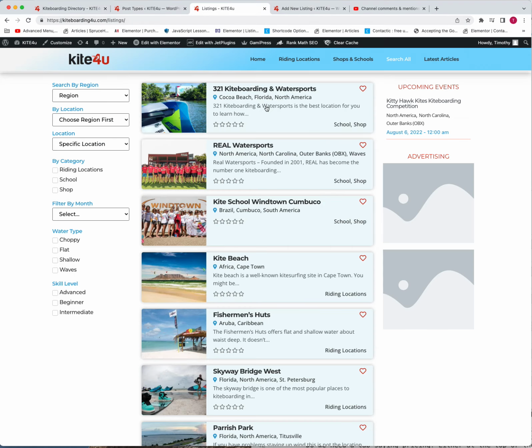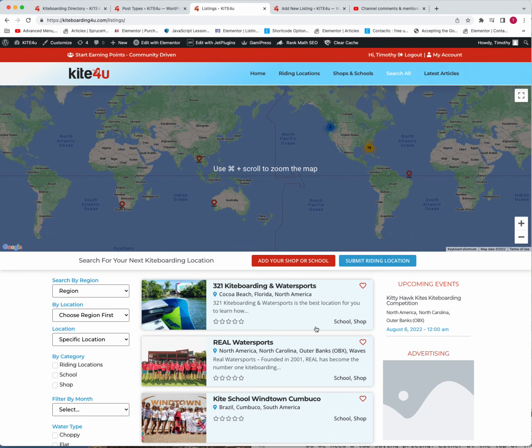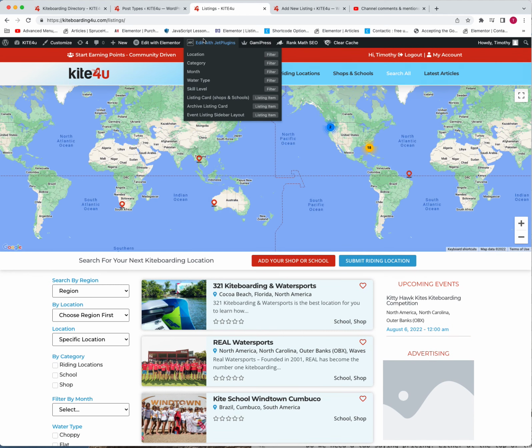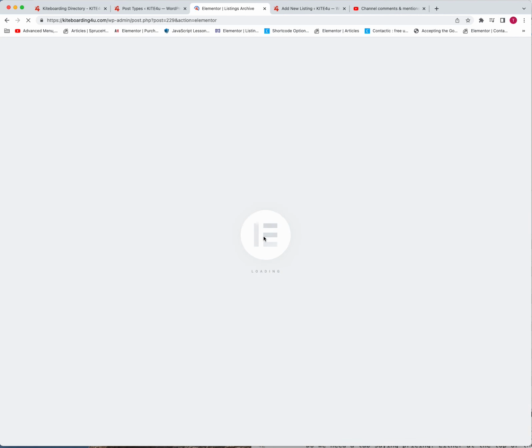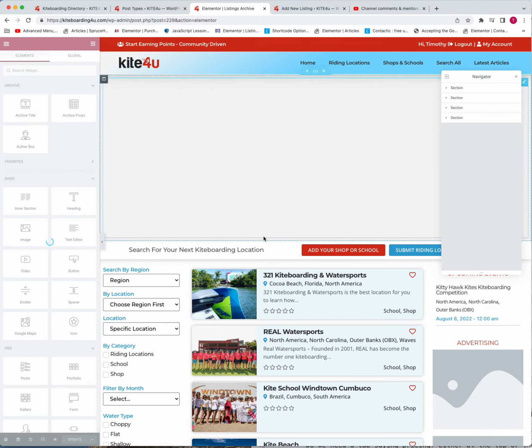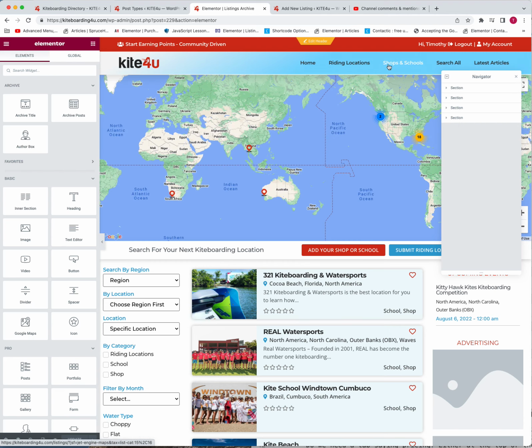Oh, we're editing. So if I wanted to edit this card, I already have it on the page, but I want to show you how easy it is. Once you set up the card, you utilize that card in any way that you want. So I'll show you the card. I can edit the listing card. More importantly, let's jump to the archive. The archive page is this page that I've created. And of course you can have multiple archives, and maybe it's just for riding locations, maybe it's just for shops and schools, that you can see I do up here.